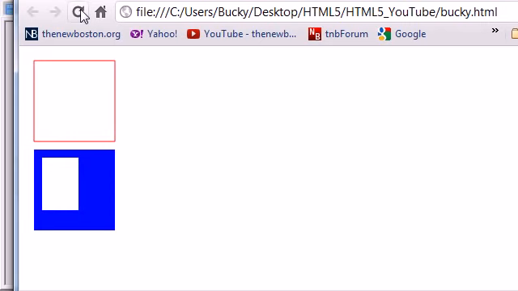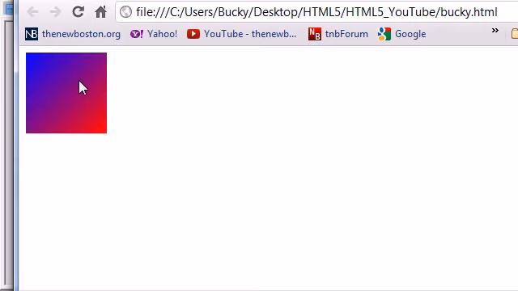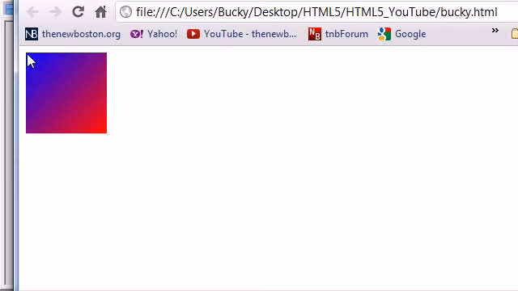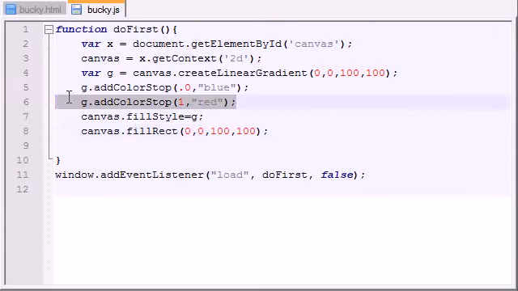So now if I go ahead and refresh this, check it out. I got a simple square that starts in the top left, and I made that right here. Starts X position, Y position, and this is the size of it. And basically my gradient at the very beginning at 0, it starts at blue, and at 100%, in other words, 1, it goes to red.